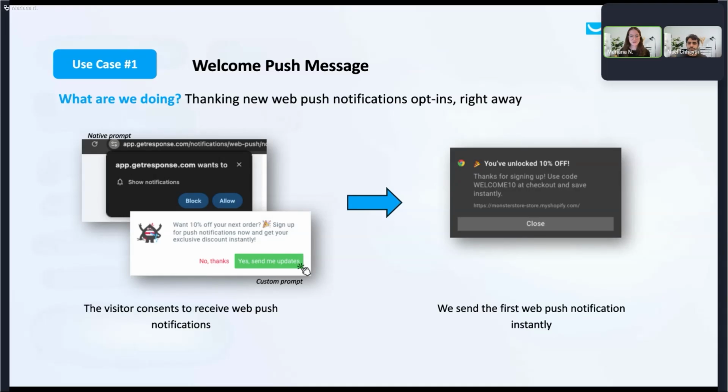And yeah, now let's start with the simple and practical example, which is sending a welcome push notification as soon as someone consents to receive them on your website. Remember that you can't send push notifications without that consent, the same way you cannot send marketing emails without the consent. So yes, here's what that might look like.